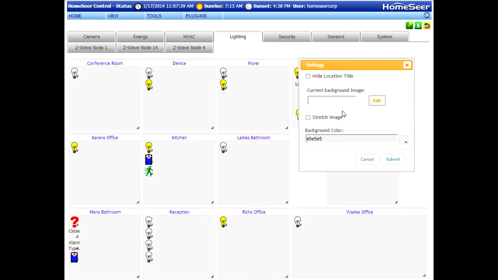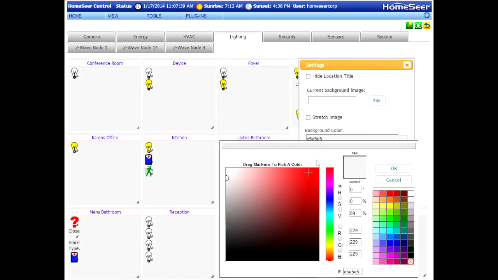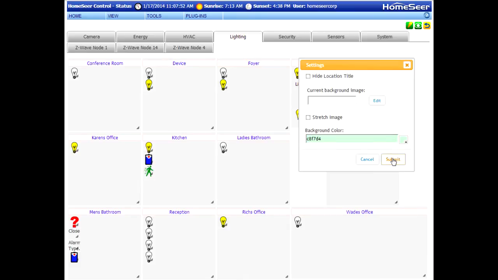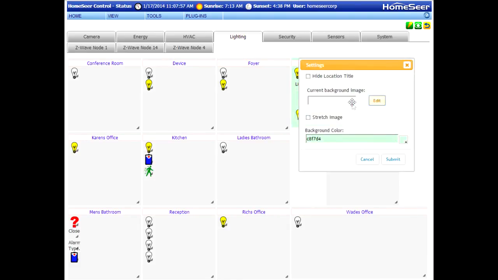Now I can right-click also on the background if I want to change attributes about the background of the room. In this case, I'm going to change the background color. This brings up a color picker. I can choose the color that I want and submit that. I can also make the background transparent if I'd like.